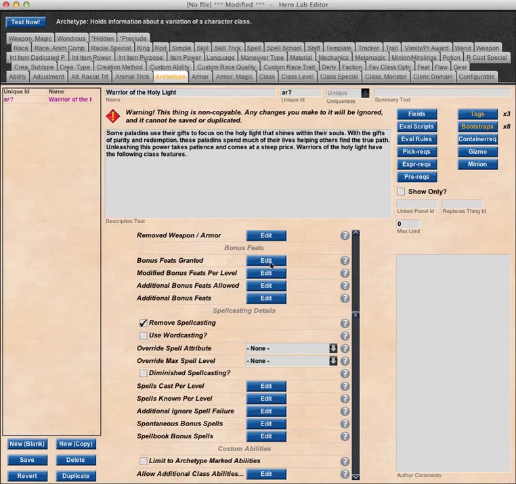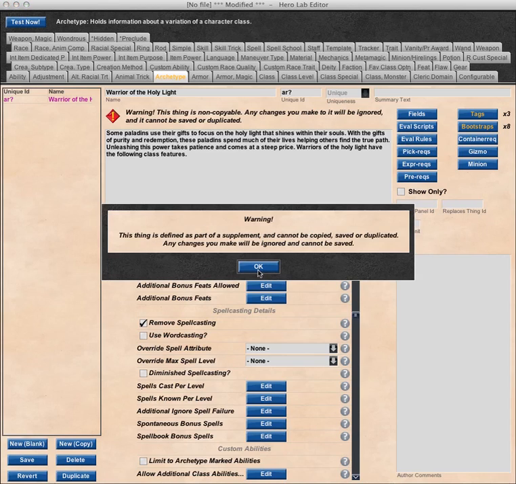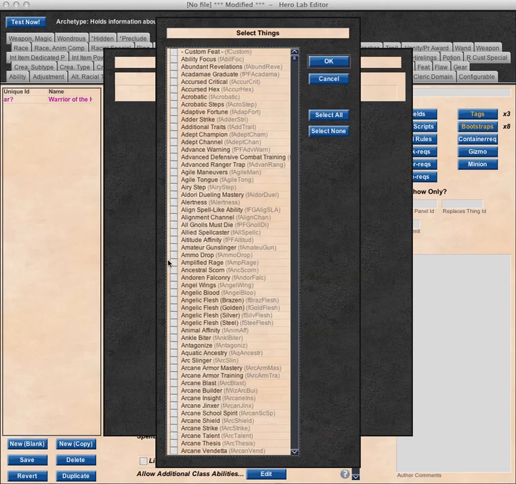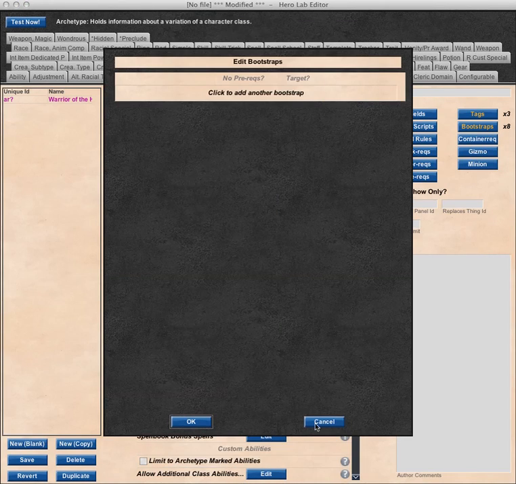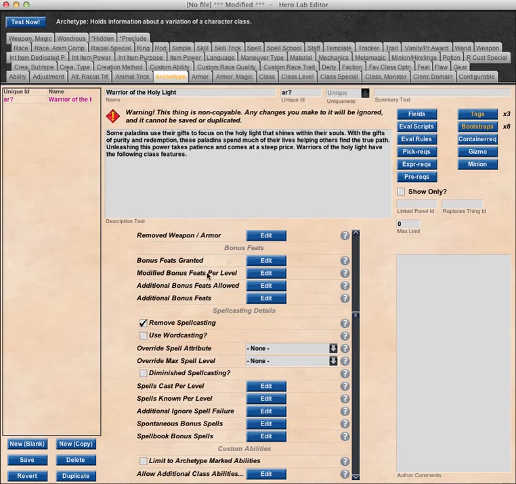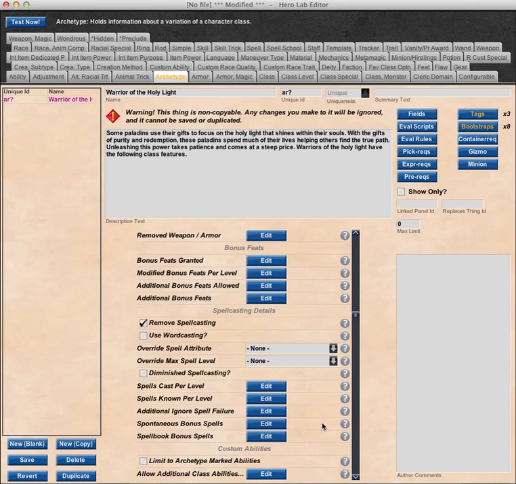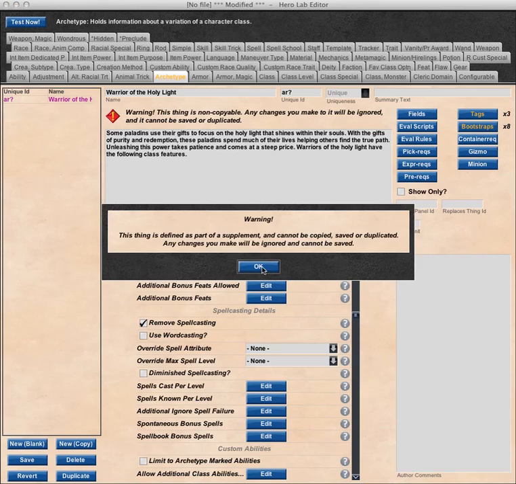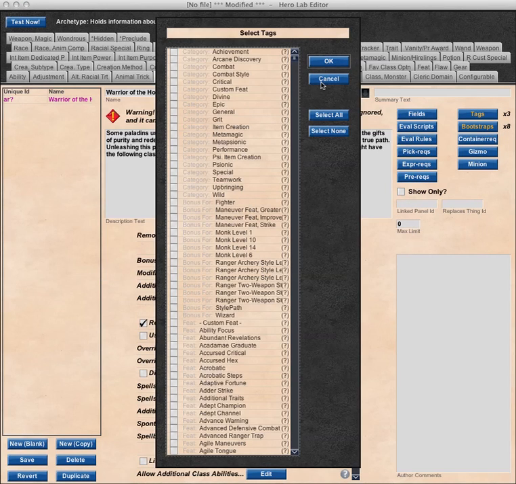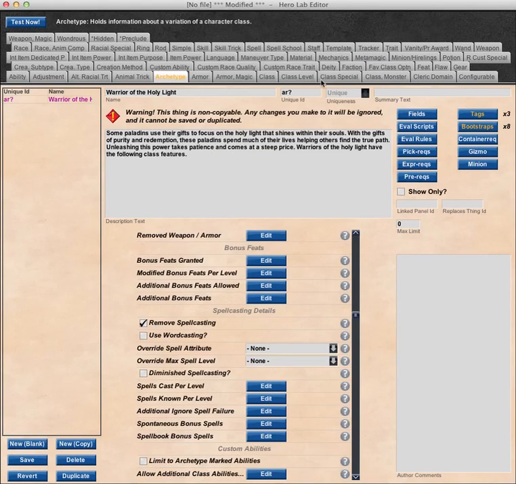Keep going down. Maybe we want some bonus feats. If we want some bonus feats, we can add them in here. We just choose what they want. Modify bonus feats per level, so we can add in how many they get per level and that sort of thing. So again, just varying up what you do. It just depends on what the archetype is doing. Additional bonus feats allowed. Here we can actually say what bonus feats they're only allowed to have. Like a fighter, fighter bonus feats are limited to, it's like 20 of them or something like that. So you could do something like that there.